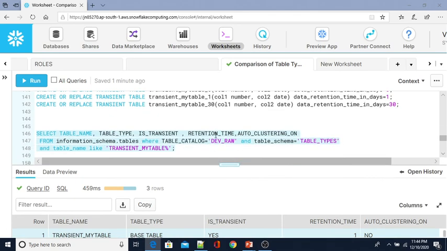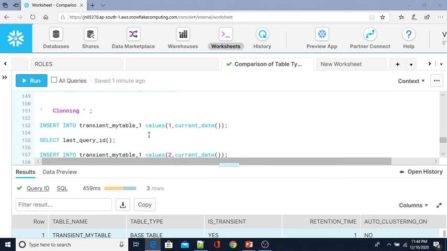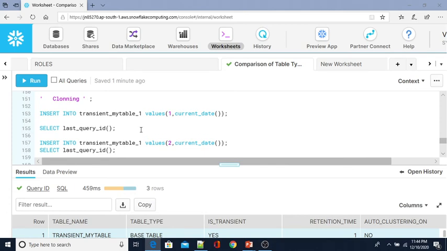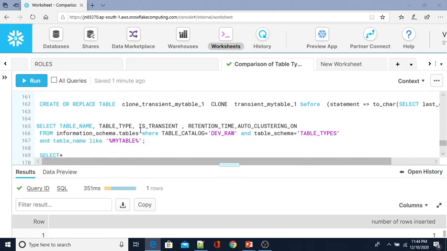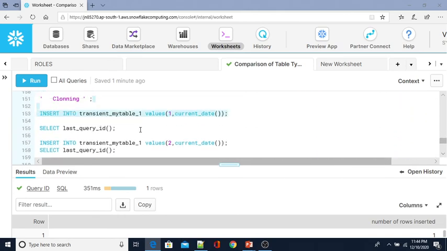Okay, so now you can do the cloning. Before doing the cloning, I'm just going to insert the data. I'm not going to talk about failsafe or time travel, because it works the same way: by using the query id or statement query id, timestamp, or offset value. By using these three values, you can get your historical data with the help of at or before. Okay, now I have inserted another row.